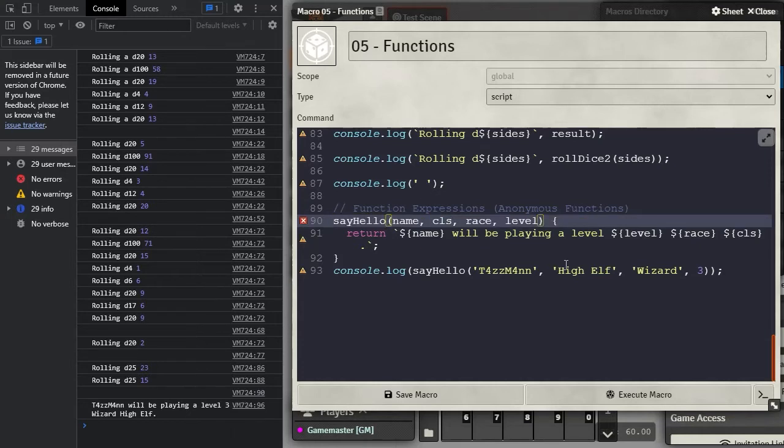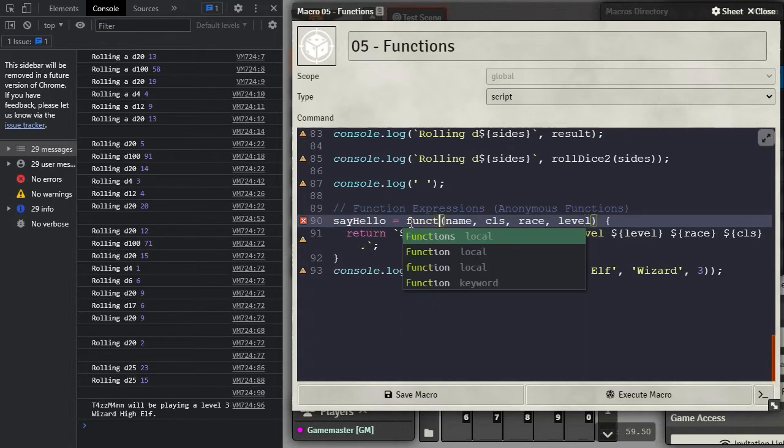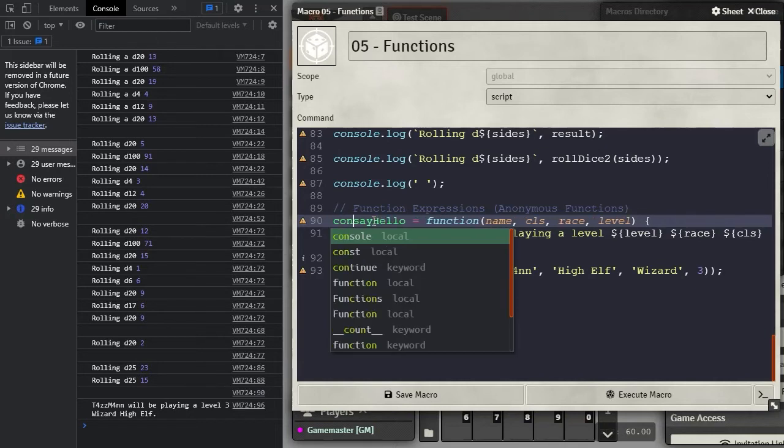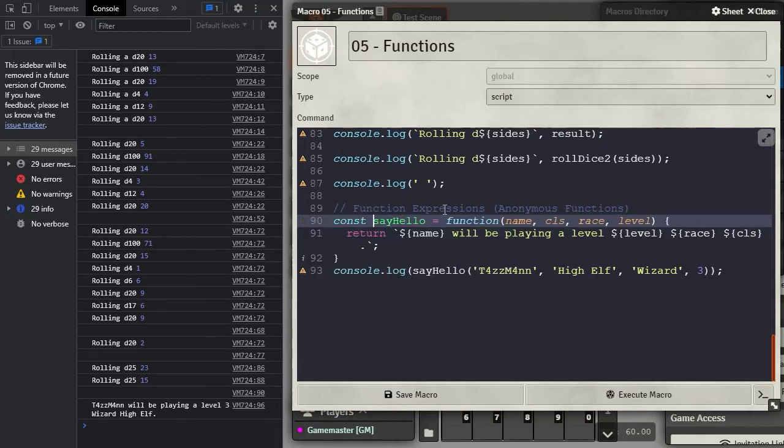We're going to go ahead and put an equals here. And we're going to put the function that we had, function, instead of being at the very beginning. And then, of course, because this is a variable, we need to make it a const or a var or a let. But we're going to do a const, and that's it. Basically, all that happened was we replaced the function, put it in here.